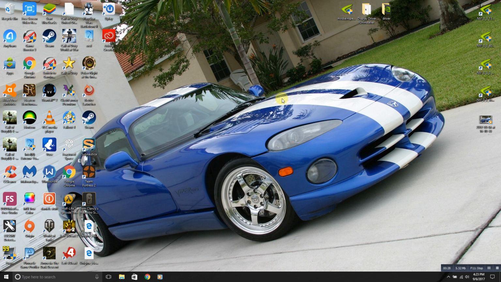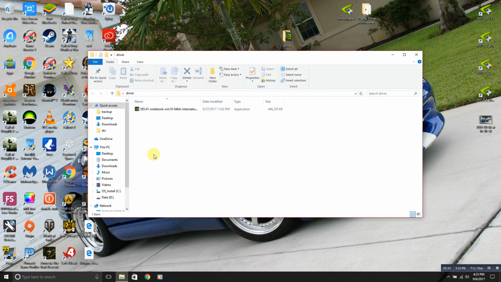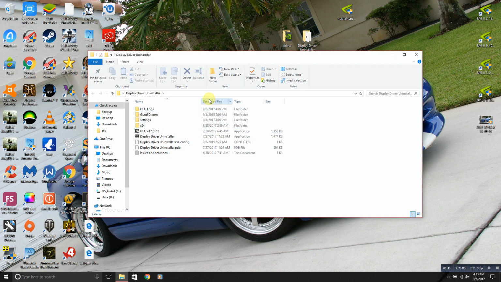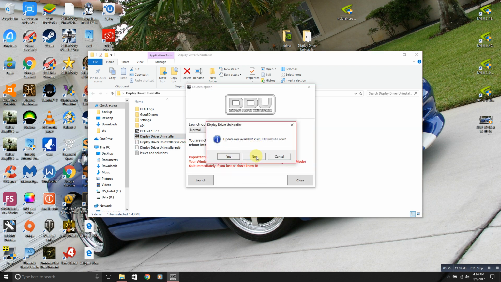First off, you're going to download a couple things. You're going to need your driver from NVIDIA, the most recent driver, preferably. As soon as you download that, you're going to download this. It's going to be a display driver uninstaller. You do not have to disable your graphics card. You don't have to uninstall it from there. You're going to run this utility, and it's going to do everything for you.